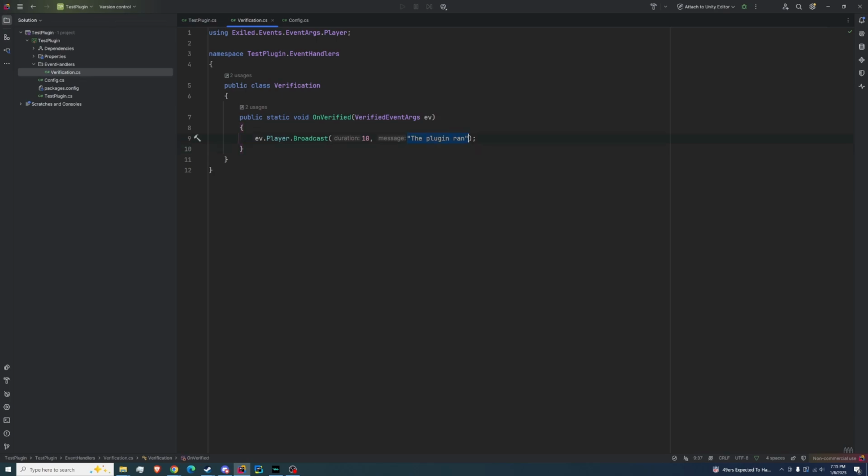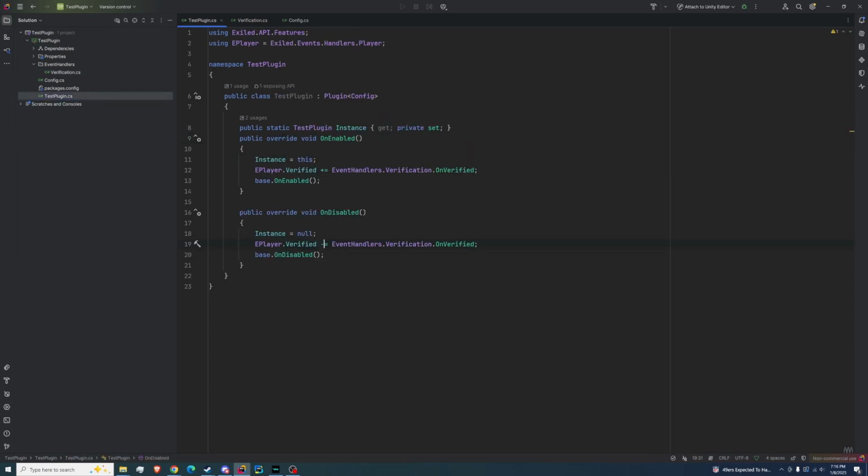But let's say we want this message to be dynamic. Well, we could run this code and it'll be this. Let's just go above and beyond and say we want to be able to write in the config what this message says. What you're going to want to do is we're going to use our instance now that we made before.